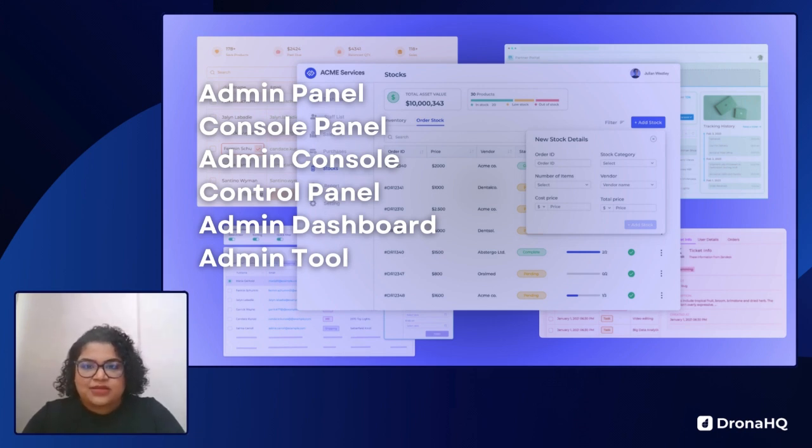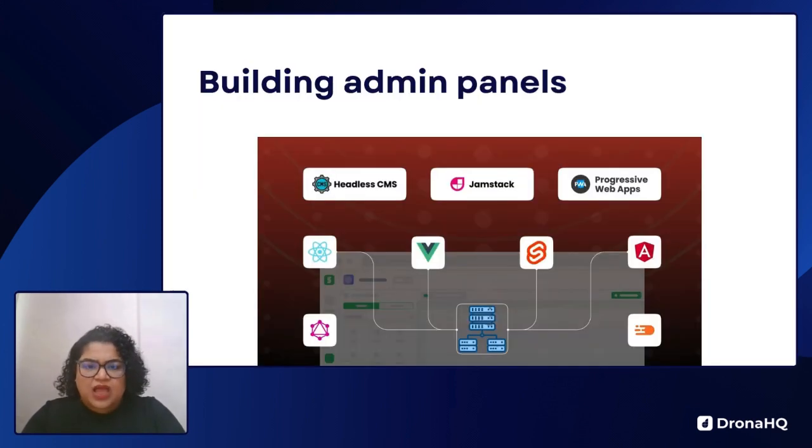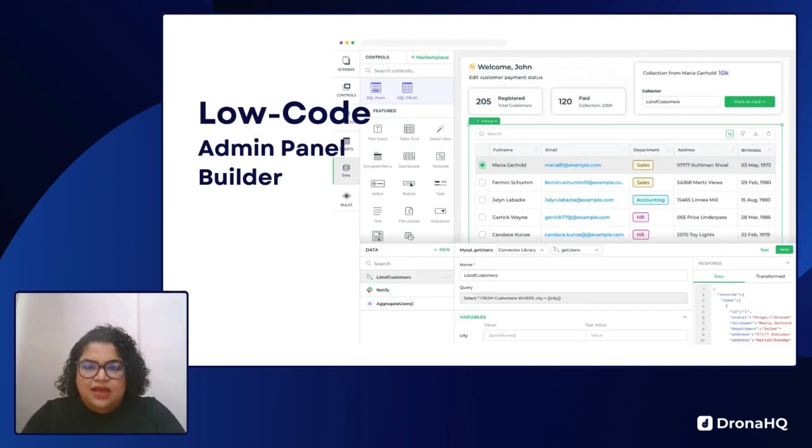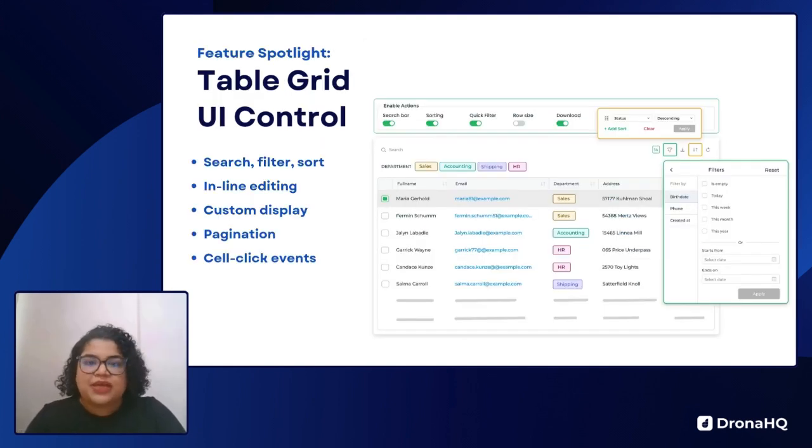Also known as control panels, consoles, or dashboards, these are essential to keeping teams organized, making data driven decisions, and streamlining workflows. However, building these from scratch has traditionally been complex and time consuming. At DronaHQ, we have observed that one of the best utilizations of our low code platform has been in building admin panels. The DronaHQ platform is designed to make this process fast, flexible, and easy without the complexity of traditional development. And that's exactly what we are here to talk about today: how DronaHQ enables teams to quickly build admin panels tailored to their needs. Now, here are some of the standout features that make this possible.